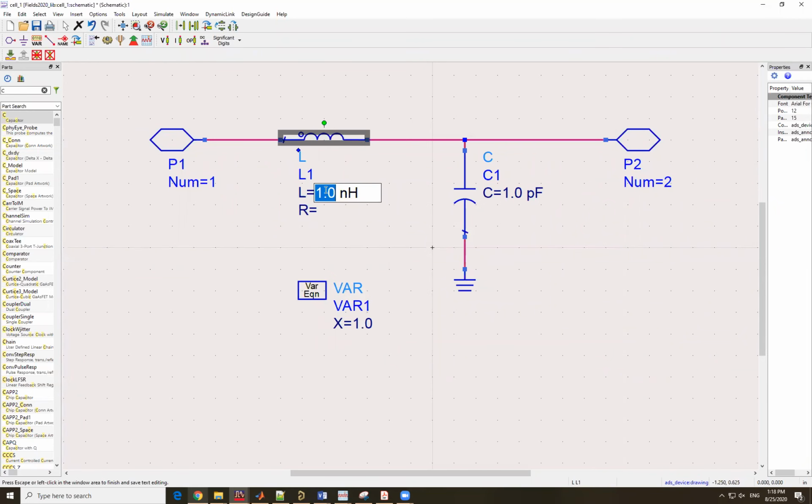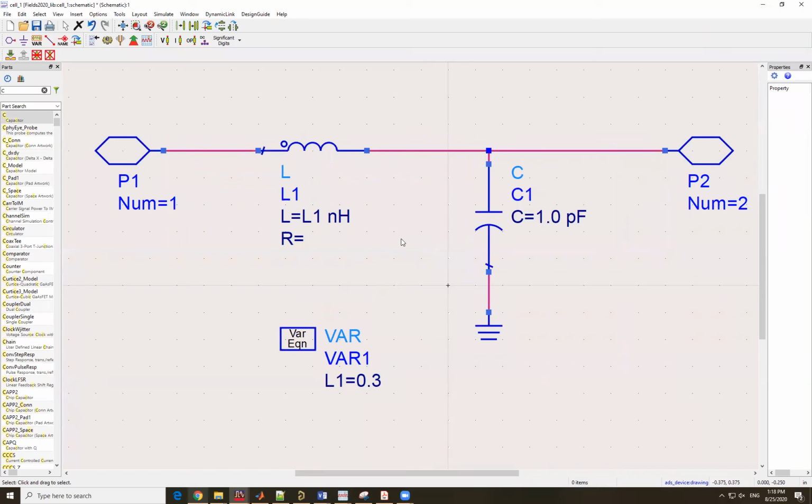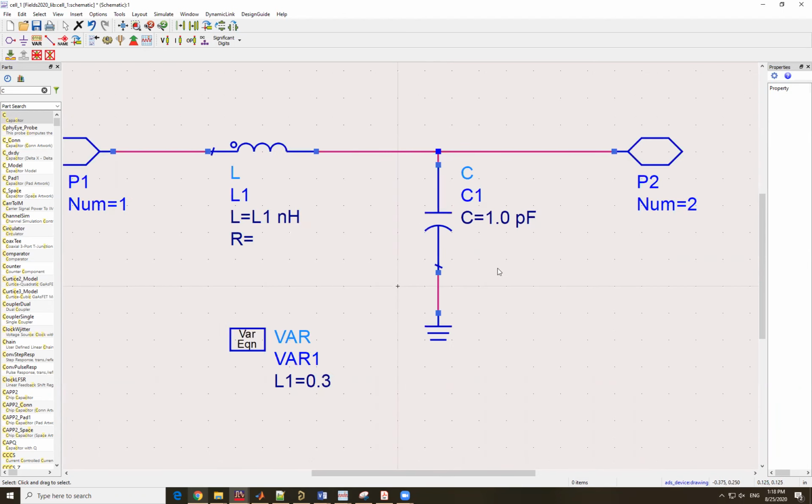So I will put L1 here. I typed L1 and I put the value 0.3. So look at it, L1 is 0.3 nanohenry. So the unit is here. Here is a common mistake: if somehow when you are putting some values here, you delete or remove this nano, then it gets confused and your result will be bad, different, weird. So pay attention to that.